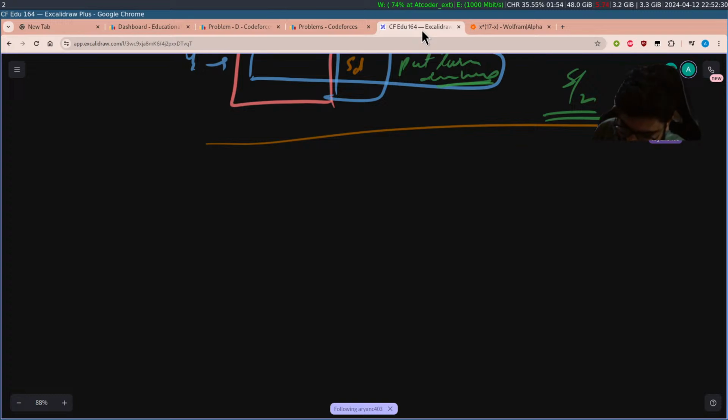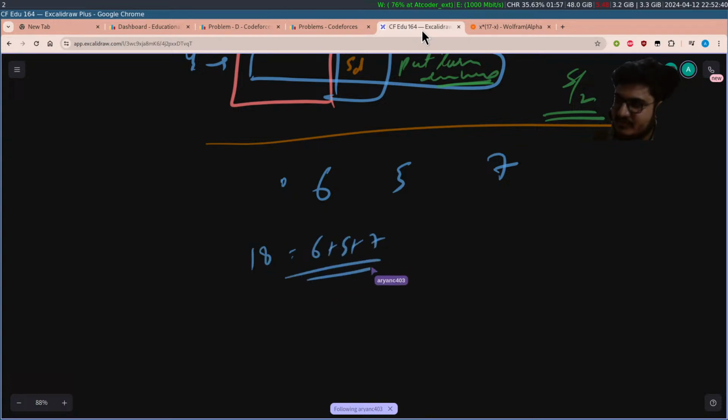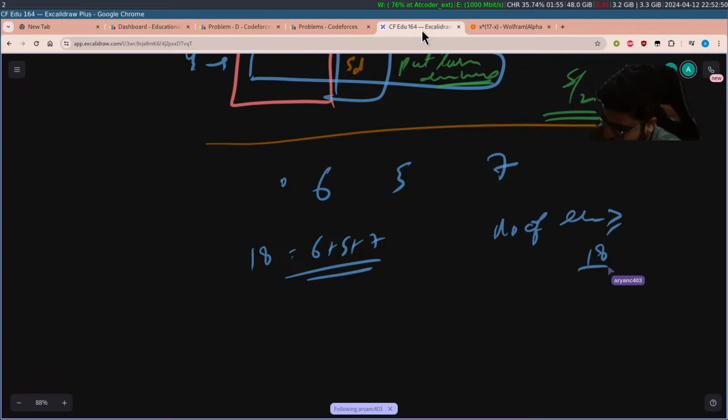So for example, let's say we have chosen 6, 5, and 7. Then the total number of elements here would be 18. Because you can place only 2 cells in each color, the number of elements required would be at least 18 by 2, which is 9 here.